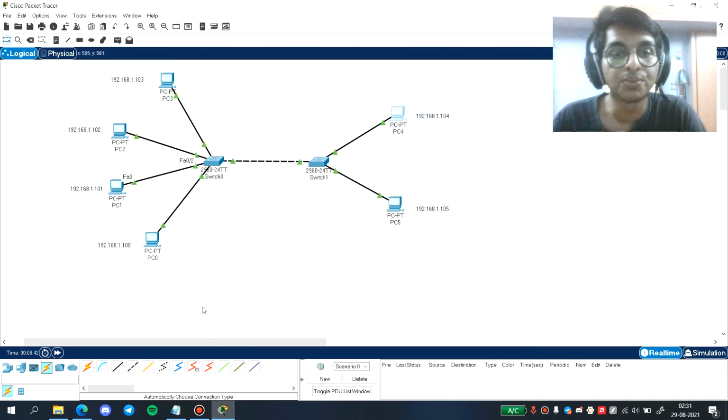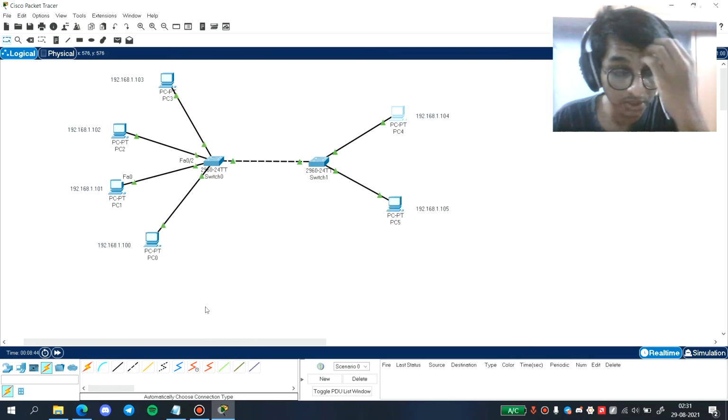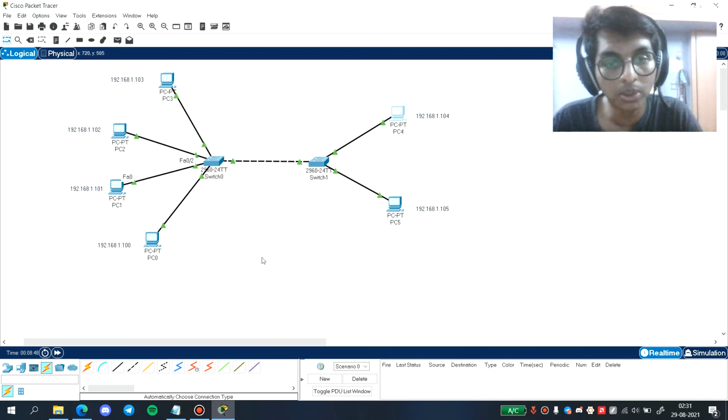And yeah, that's it. That's the end of the switch configuration. So this is the required output, and it has been achieved.